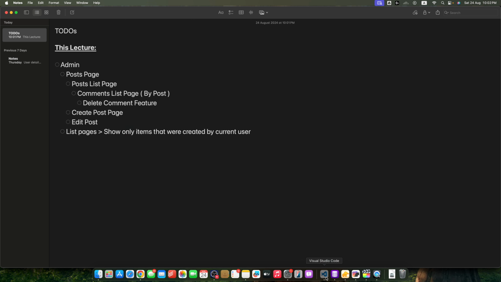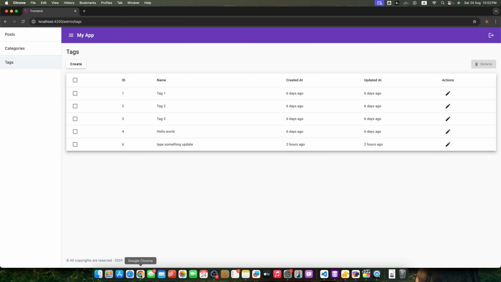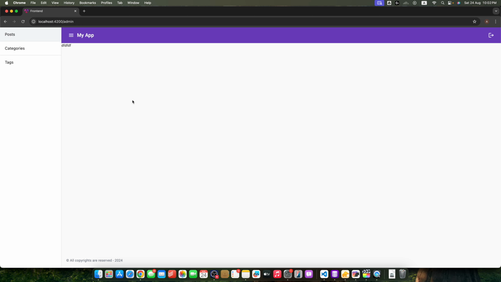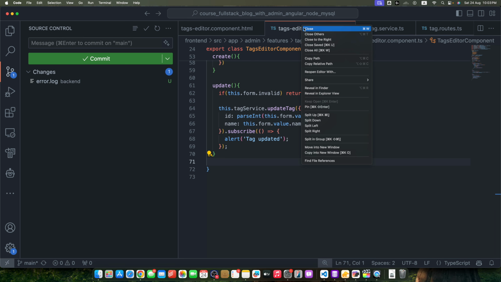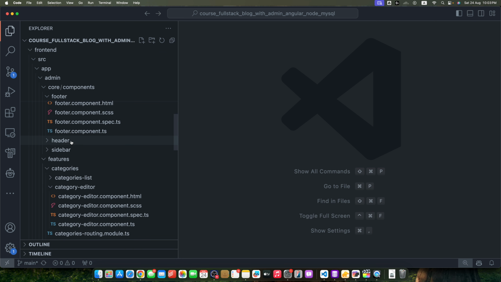Again, most of the task is copy paste because we already have implemented the logic in the tags and categories section. So things would be almost the same for the post page as well. So we will first copy paste things there, and then we will start editing, and we will make it dedicated for the post entity.